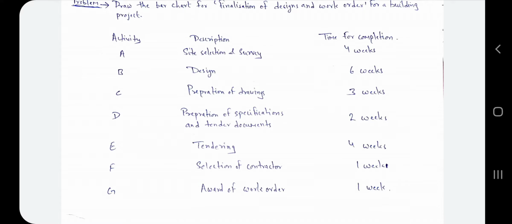To find when this project is completed, we have to follow the chart. So first we have to prepare a rectangular box, and on the left hand side we write the activities, and at the top or at the bottom we write the time. So with the help of this description, we have to draw the chart.